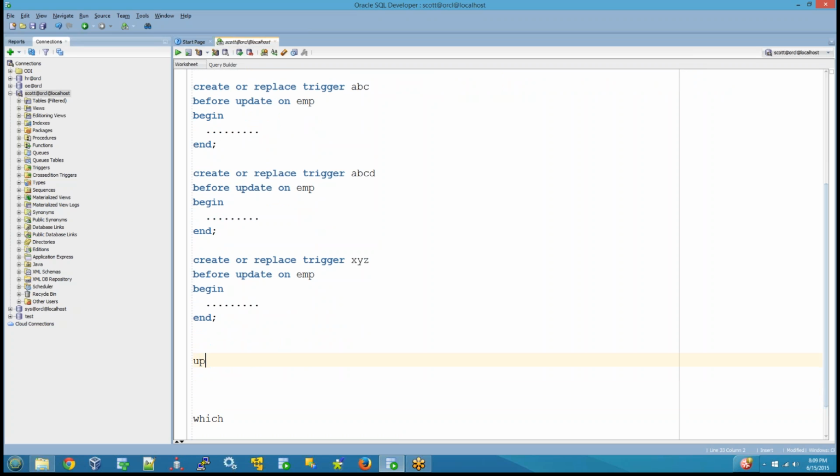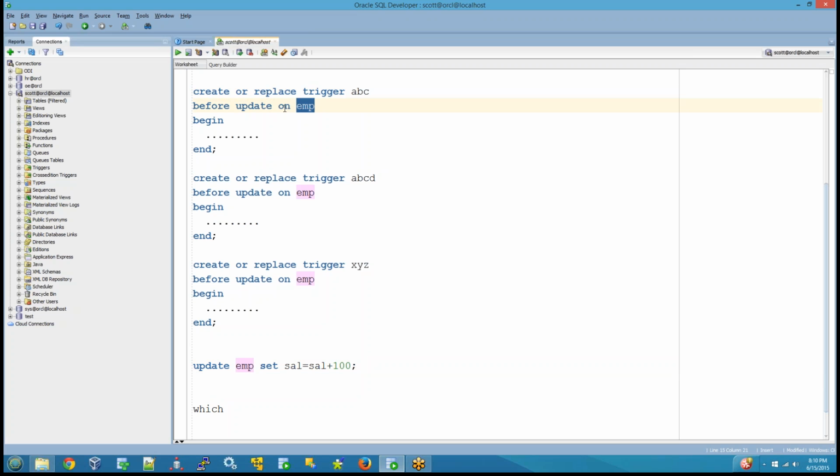Now I'm executing update EMP set salary equal to salary plus 100, incrementing the salary by 100. Which trigger is going to execute first? Whenever you update a record, Oracle tries to find what triggers exist on the table EMP. Yes, we have before update triggers, three of them on EMP. So which trigger is going to execute? That's very important.